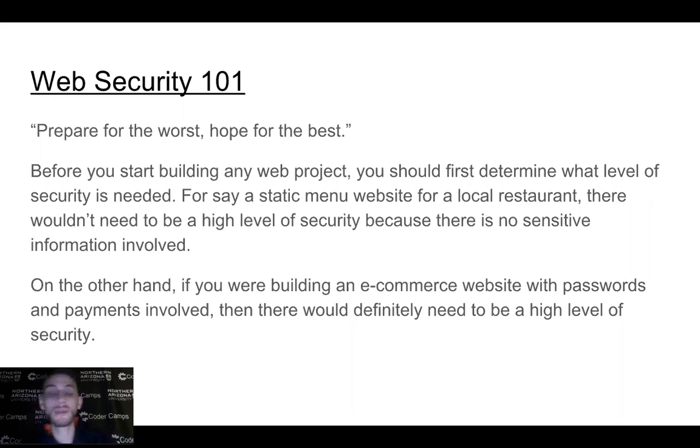So that being said, don't treat every project the same, right? And don't apply the same security standards to each project because they are all different. And so you'll need to treat each one as such.